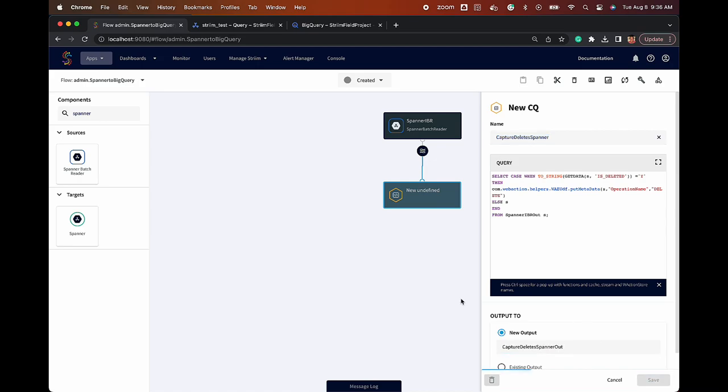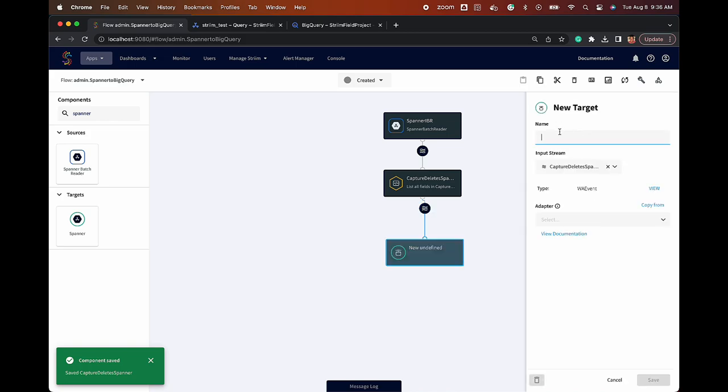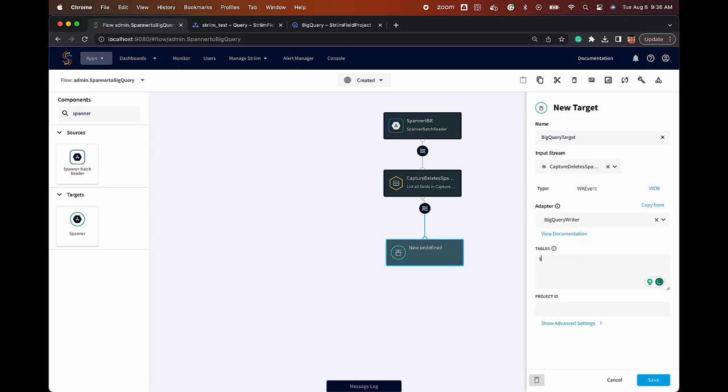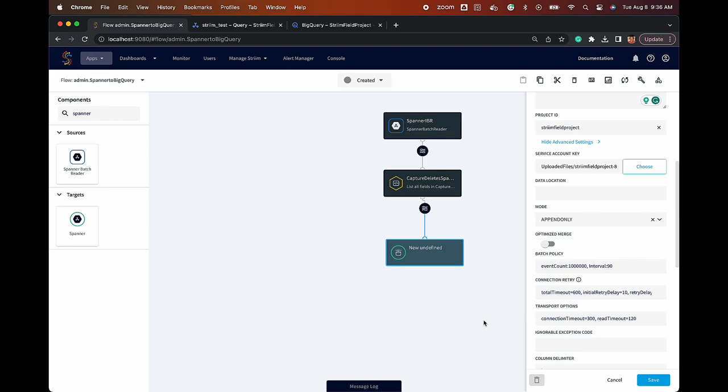Now that you have your source configured, you will configure your BigQuery connection. Click the plus sign and select Target. The same information is required when setting up your target. Name your target and include the adapter name and tables. Under Advanced Settings, make selections such as your service account key, upload files, mode, and batch policy.